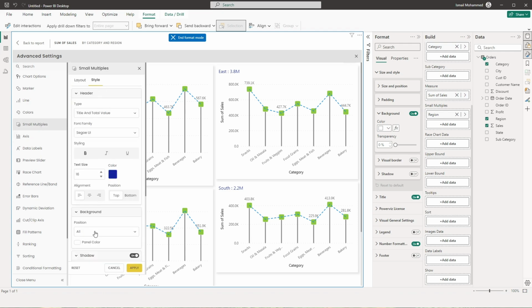Let's go back to style here. You will also be able to control the alignment of this text. Right now it is left aligned, but if you want them to appear at the center or at the right, or change the position of the text from top to bottom or bottom to top, you can do that.